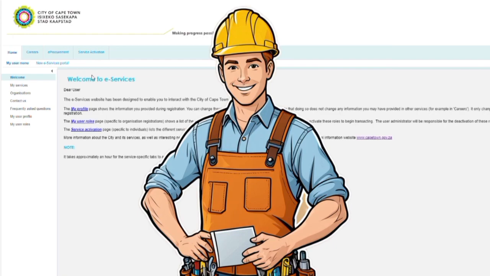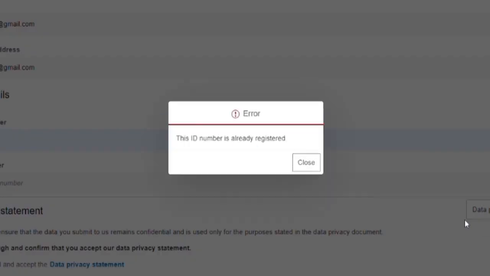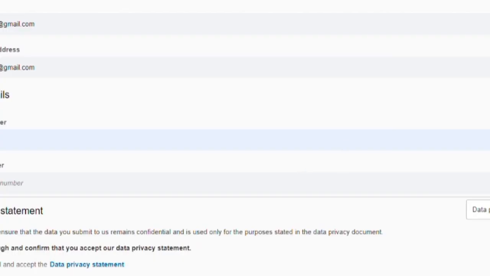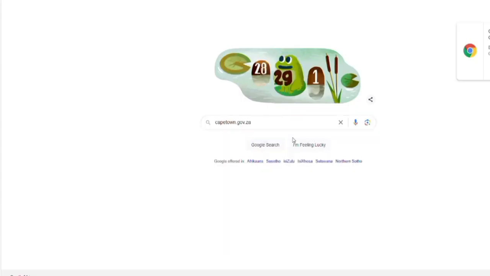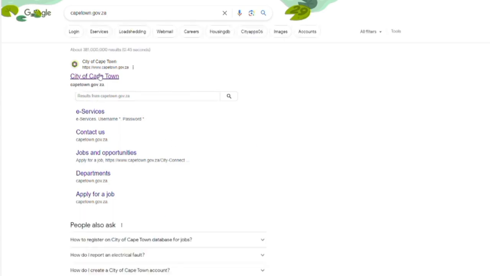Before we end this video, we will show you what to do if you get this error. This ID number is already registered. This only means that you at some point used this ID number to register for e-billing or some other form of digital service provided by the City of Cape Town. Not to fear, you can easily change it. As before, go to the website, click the yellow block, then eService.